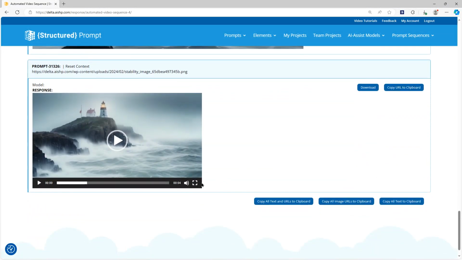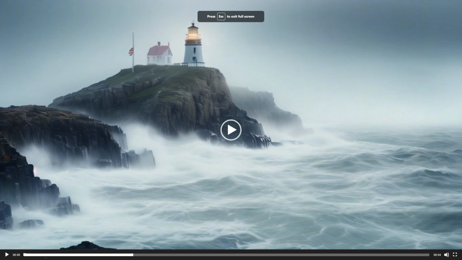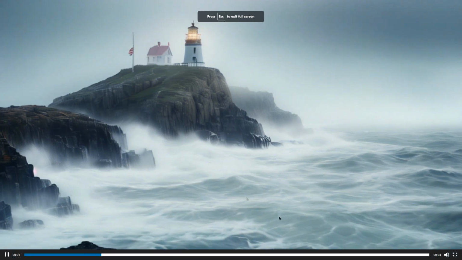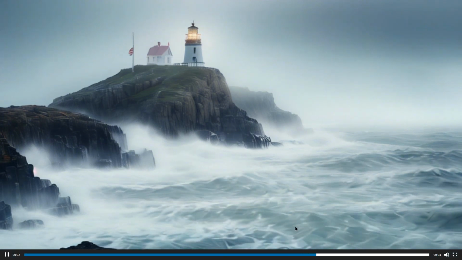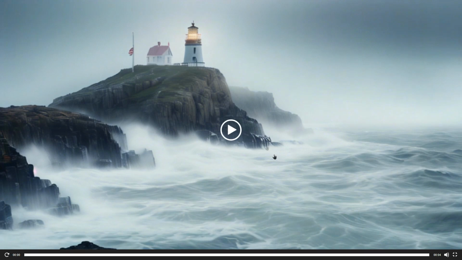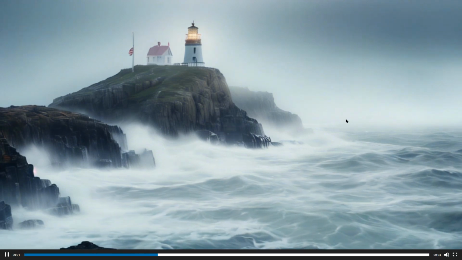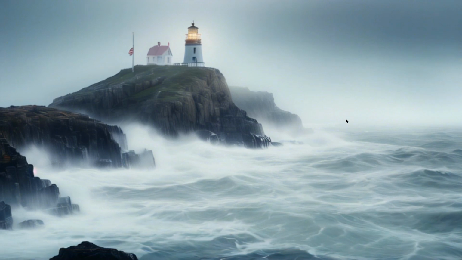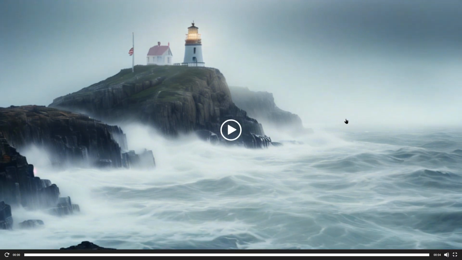Image number 3. Okay, so we have water moving, a little bit sporadic there, a little jump. So parts of that might work.